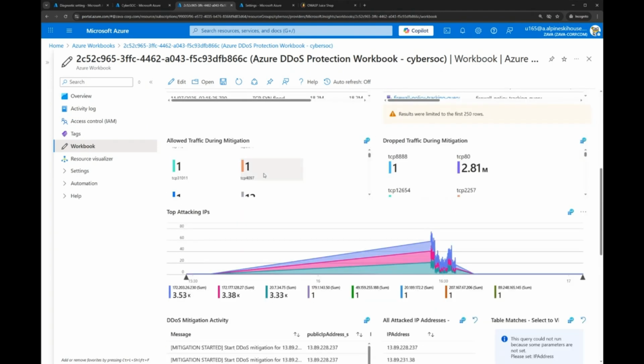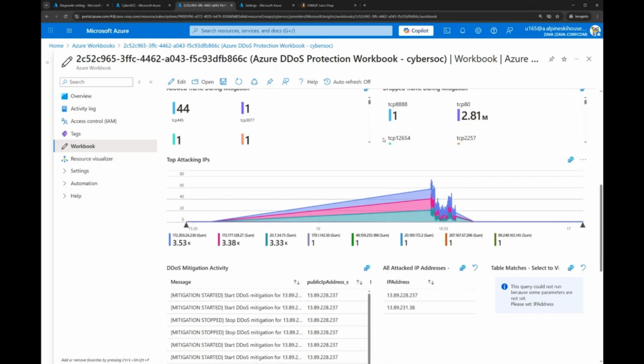So here we can see some information where we can also do investigation. For example, here we have the allowed traffic during mitigation. So you can see what the traffic is that's usually allowed, the legitimate traffic that we see during a mitigation. And on the right side here, we will see the dropped traffic during mitigation. Down here, we can also see the top attacking IPs. From the top attacking IPs, we will get an idea of where the attack is coming from, so which IPs we see as malicious during these attacks.